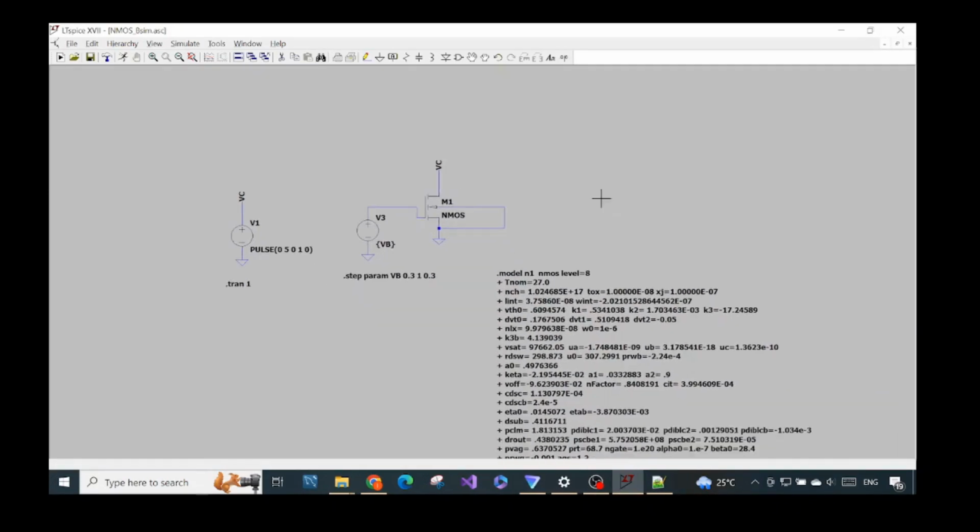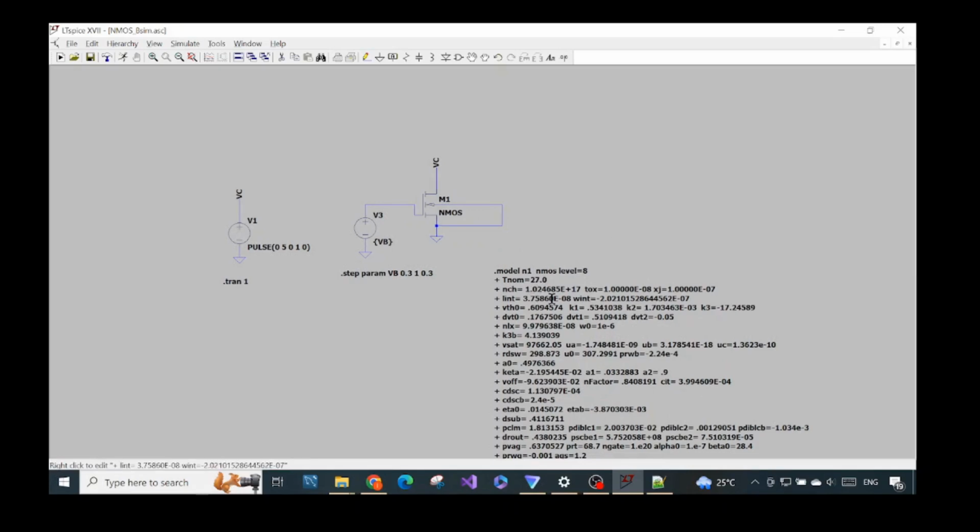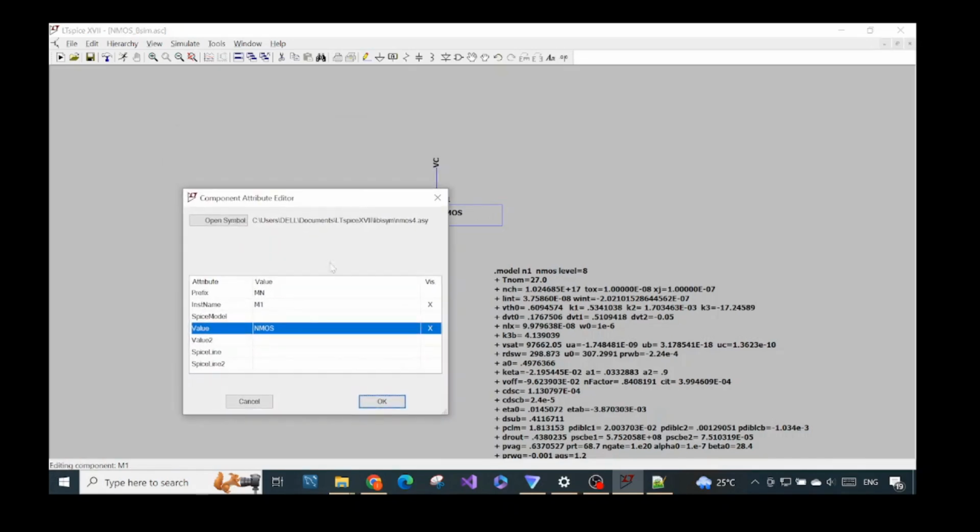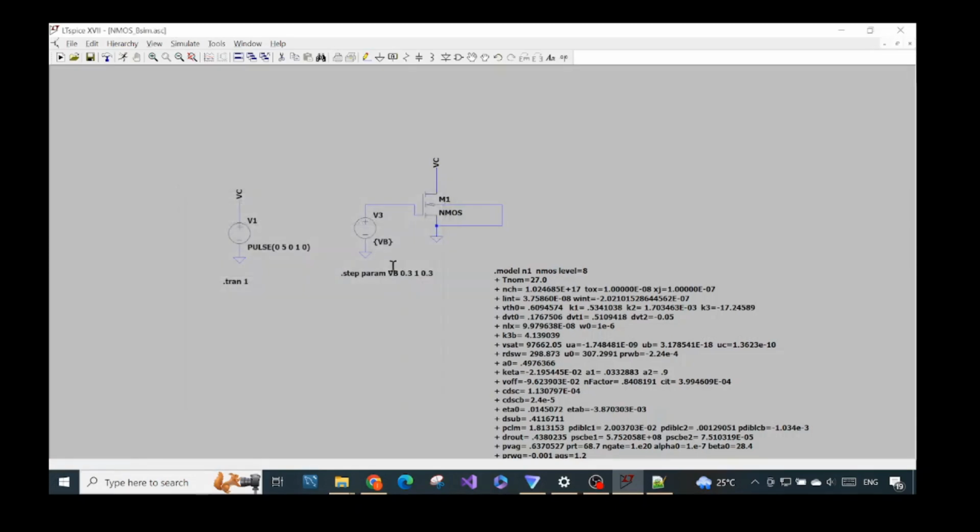So now our model is here, but the model card is not linked to our symbol yet. We need to do one more thing. As you can see, the model goes with the name N1. So we need to change the name of our symbol to N1 in order to make them link together. So now we link our symbol to the content of the BSIM3 MOSFET model.